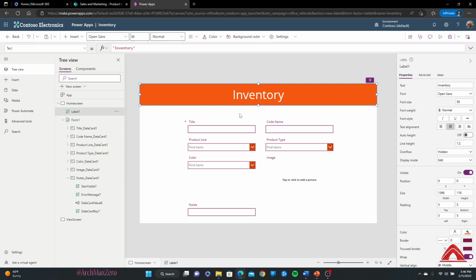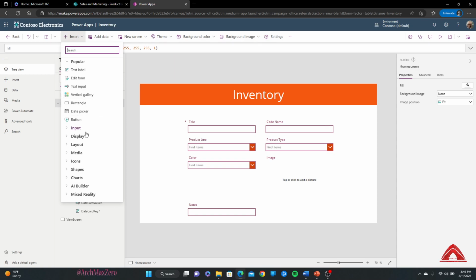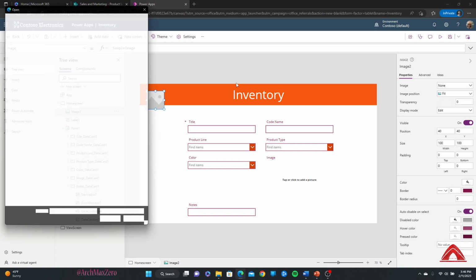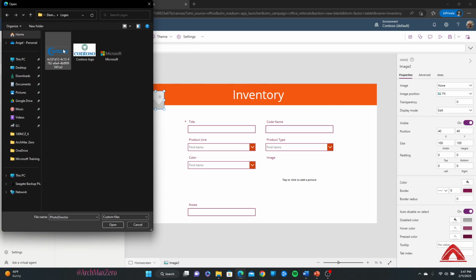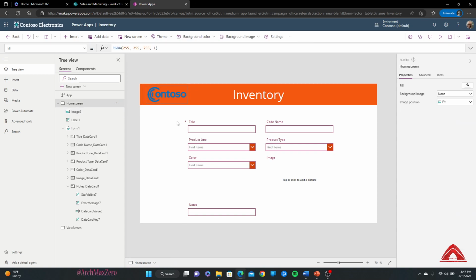And I also want to make sure that I add a logo here as well. So I'm going to go into my insert and go to my media section. Within my media section, I can incorporate an image. And the properties pane will now reflect that image. So we want to go into where it says image on our properties pane on our right hand side and select add an image. So from here we can incorporate the logo. So if this is going to be for Contoso, let's incorporate the Contoso logo here for this company. So I'm going to put that there.